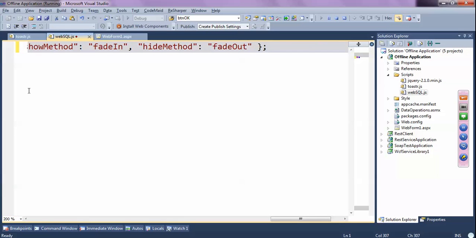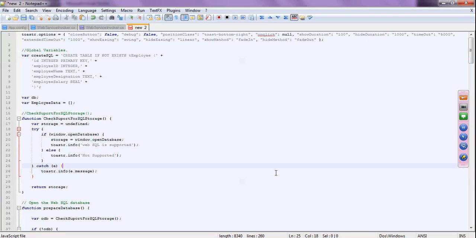Okay, so it should be visible. This part is nothing but just a toaster, showing notifications. Let's just start from here.